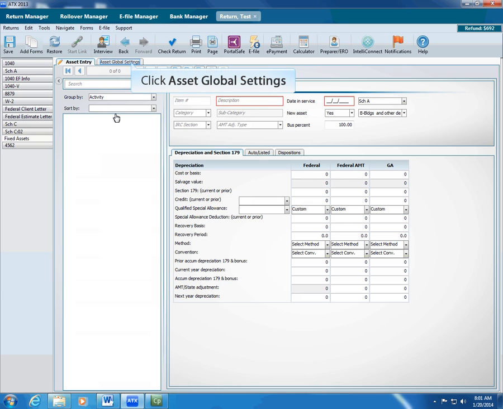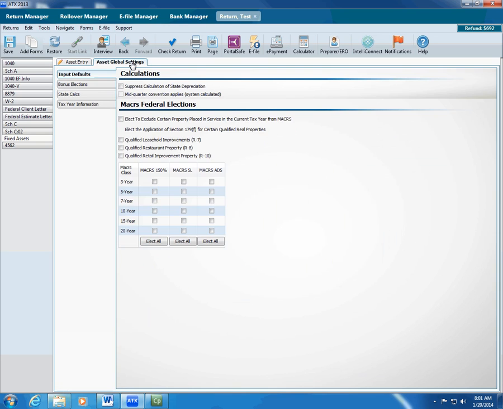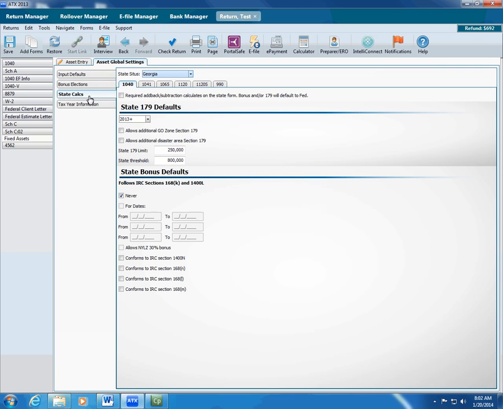Before you start entering assets, you may want to set global settings for this tax return. To do that, click the Asset Global Settings tab. Here, you can change settings for display, calculations, and federal elections. You can also change settings for bonus elections. Use State Calcs to select a different resident state as needed. This changes the state treatment column and state default calculations on the Depreciation 179 tab.